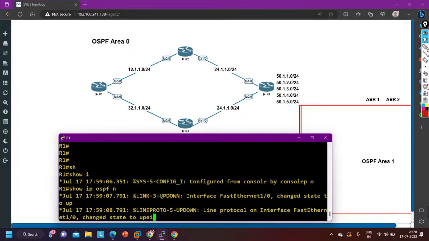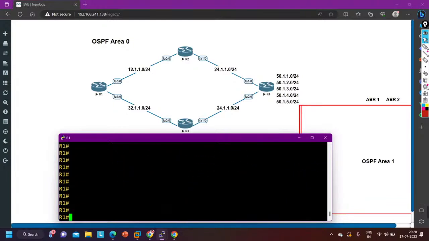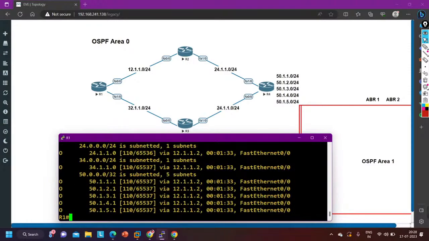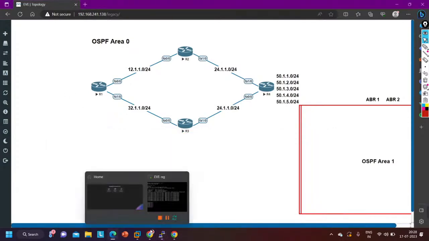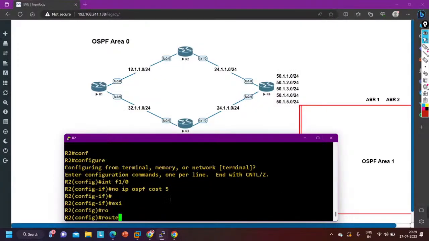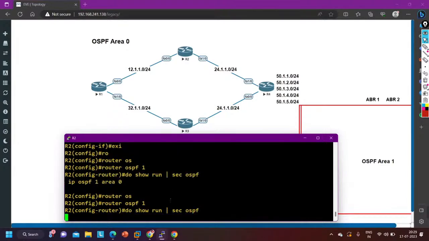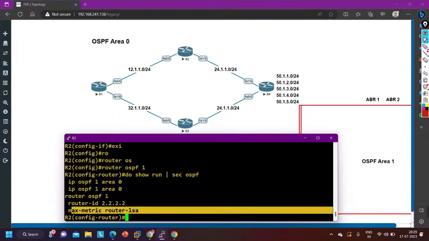And show ip ospf neighbor. Yes, you can see the state of this neighborship is ExStart. It will take some time, and now show ip route ospf. It has installed all prefixes via router number 2. Soon it will install all prefixes via router number 3. And let me remove this command from here also. Router ospf process 1, and do show run section ospf. Let me remove this command from here. Say no.